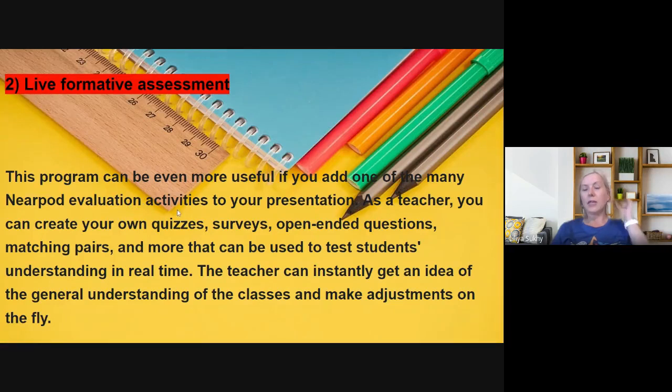It gives you the option of adding evaluation activities to your presentation. So as a teacher, you can create your own quizzes, little surveys, open-ended questions, matching pairs, and really that will show you what students understand. You can do this prior to teaching, before you're doing your presentation, to see what they know. And after you've done it, you can ask those questions and include quizzes or open-ended questions or matching to evaluate what they understood from your lesson.